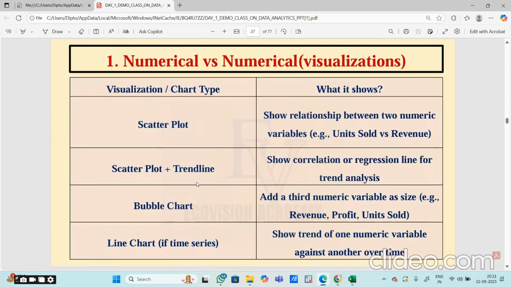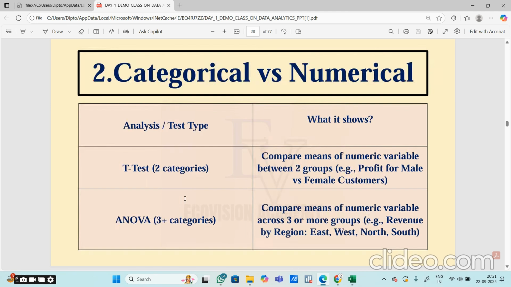Now coming to the visualization part. In the bivariate analysis, when both the variables are numerical, what are the visualizations that we can take help of? We can take the help of scatter plot and trend line, bubble chart, line chart if we have time series data. How to do all these visualizations in Excel and Stata will be covered in the later parts, not in this video. Coming to the next part.